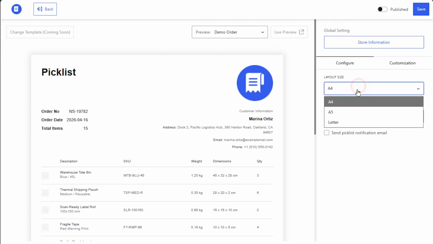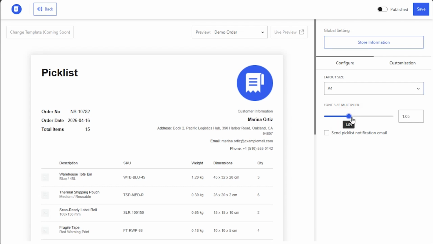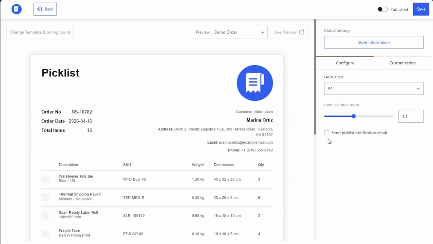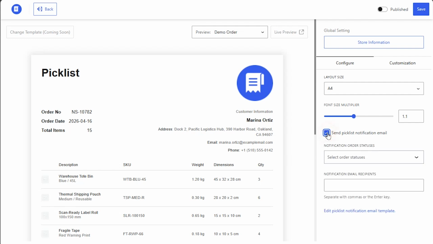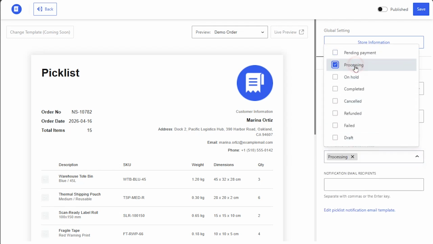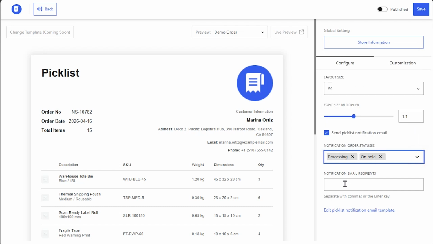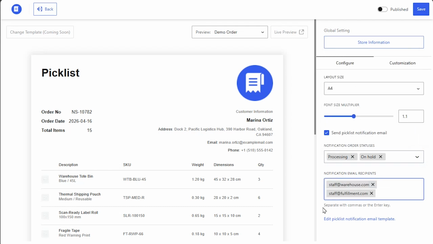Like all other documents in WowInvoice, I can change the layout size and font size from here. Then I have to check this box to send the automatically generated PDF pick list to the warehouse staff or order fulfillment department. After checking the box, I can set when this email will be sent based on the order statuses. I also have to insert the intended recipient in the box here. Otherwise, pick list mail won't be sent.